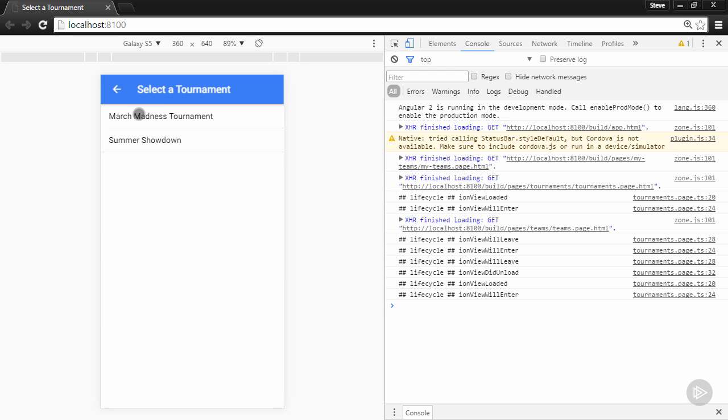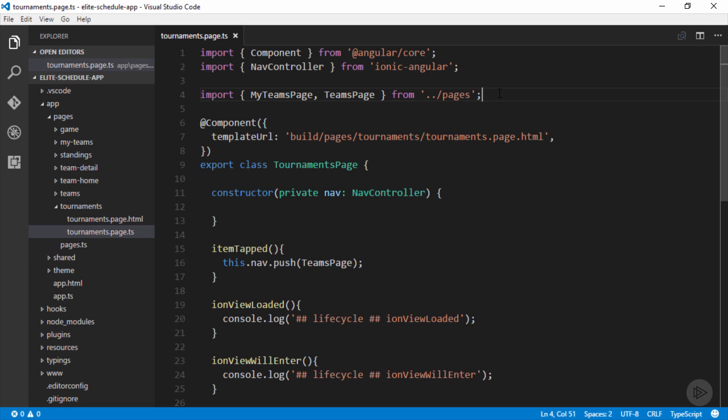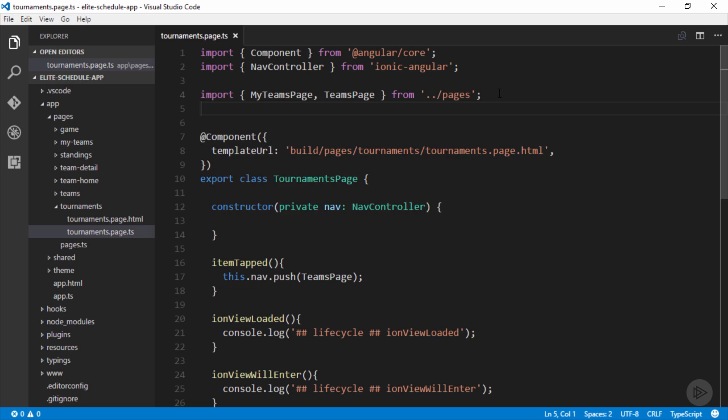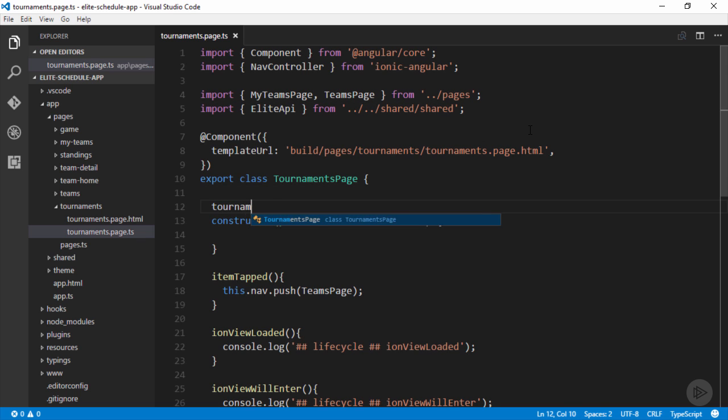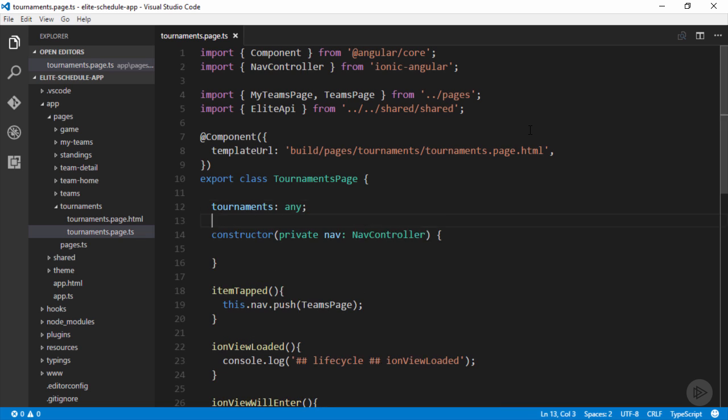Right now, we have hard-coded tournaments on the tournament page. Let's replace these hard-coded tournaments with an actual HTTP call to our web API. Here I am back in the tournaments page, and I'm going to add an import for the Elite API service. The other thing I'm going to do is add a property for tournaments. I also want to make sure that I inject the Elite API into the constructor.